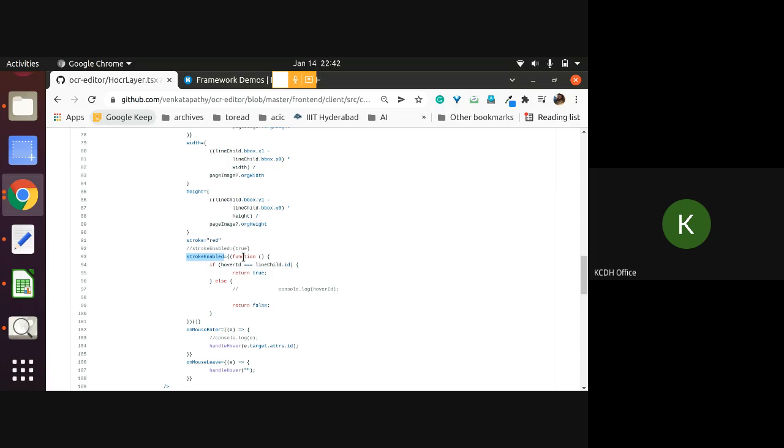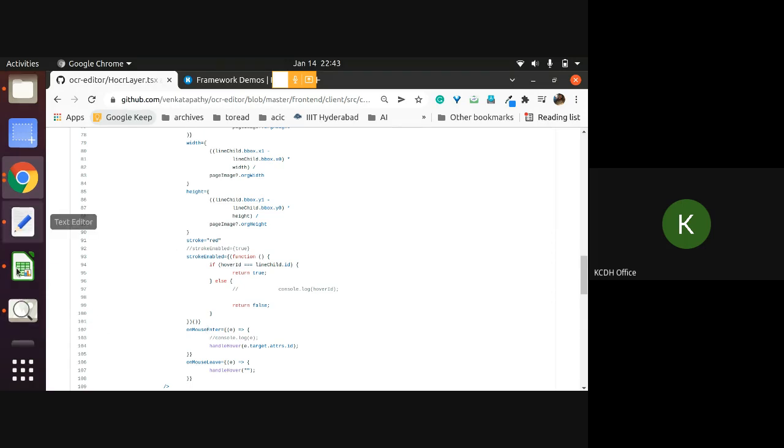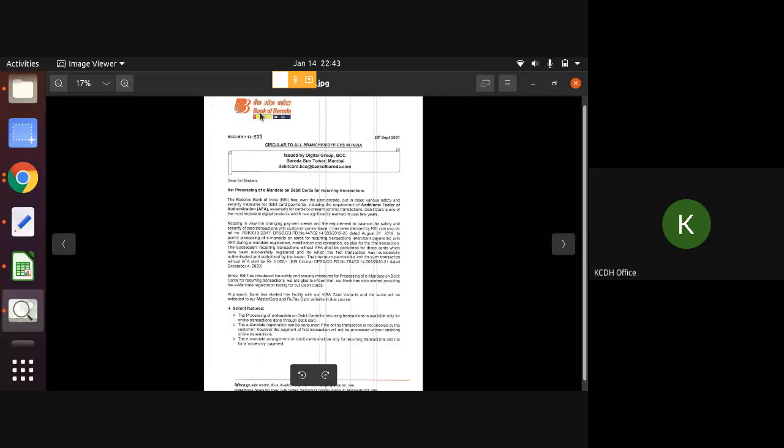So stroke enabled is, whenever the hover id is equal to its corresponding id of the tile, then it will return true. Okay, so this stroke enabled function will get activated when you do a mouse enter and mouse leave. So these are like inbuilt functions. Basically, the logic is, when you are in an image, let's say you are here, whenever the mouse enters this Bank of Baroda, right? Bank of Baroda is there.